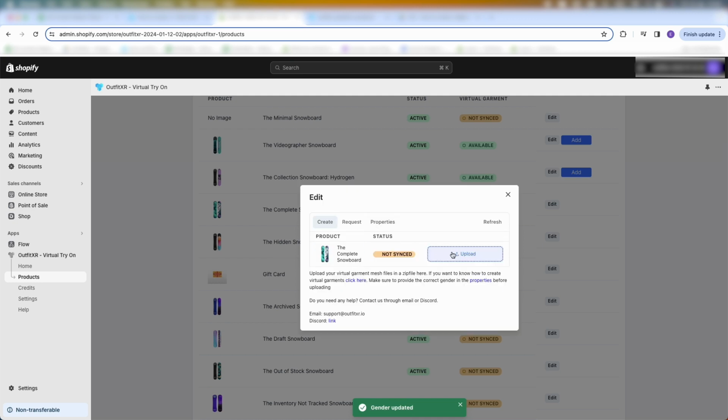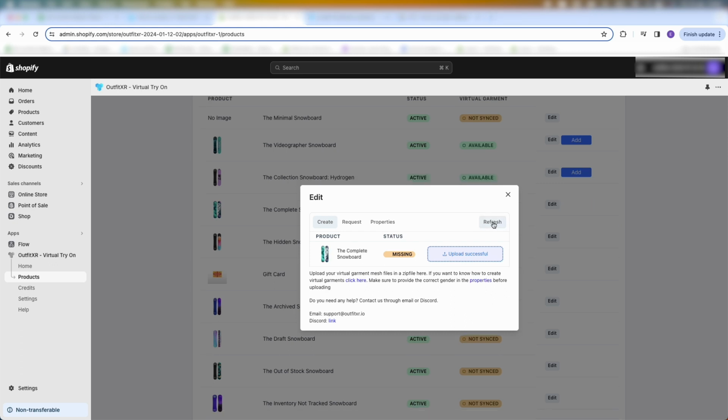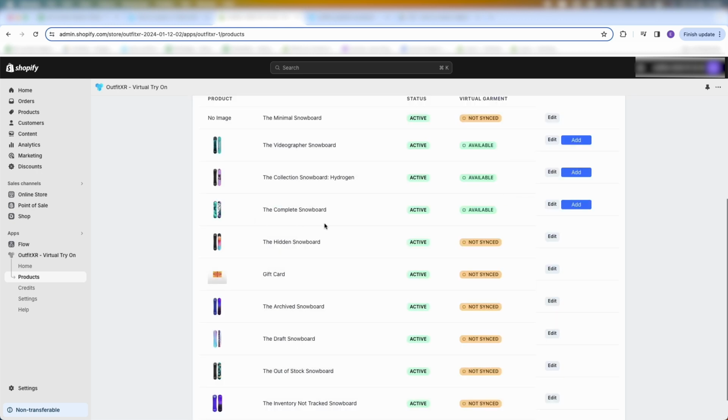Return to the Create section, locate the zip file on your computer, and drag it into the field labeled Upload to upload it. Click on Refresh to check the upload status. You can click Refresh a few times. Make sure the status now shows Available. Once confirmed, you can close the window.